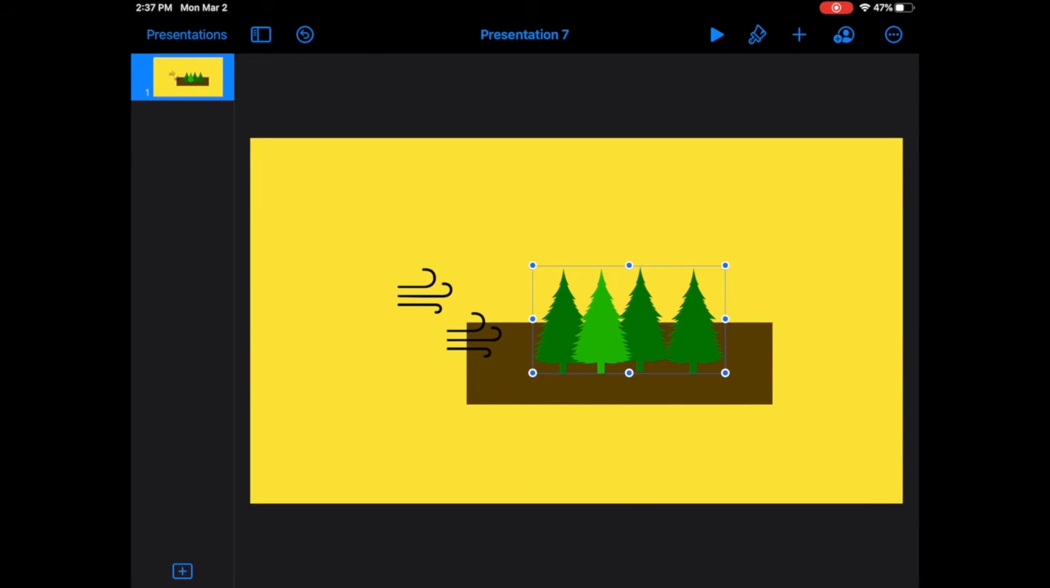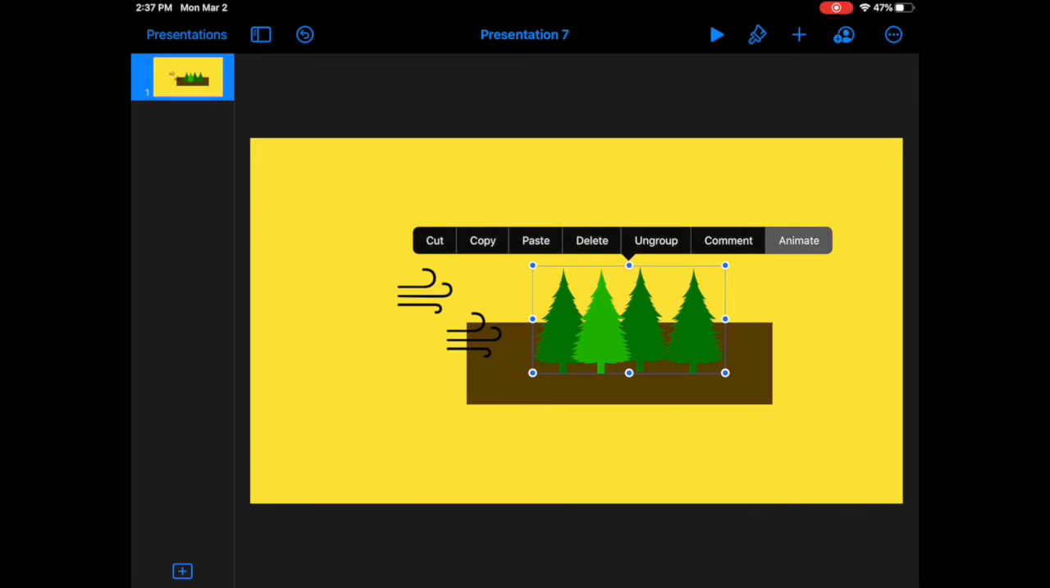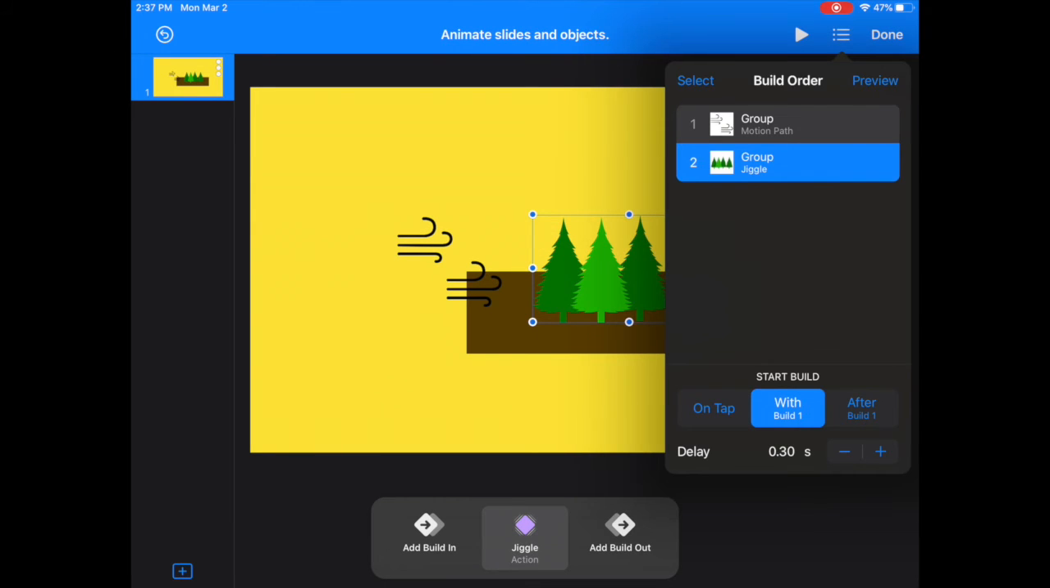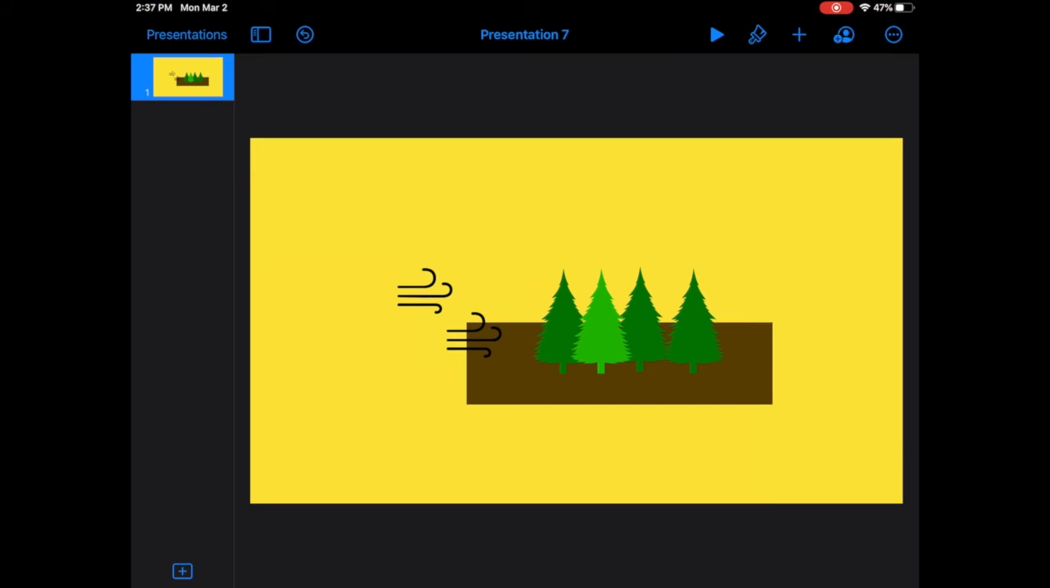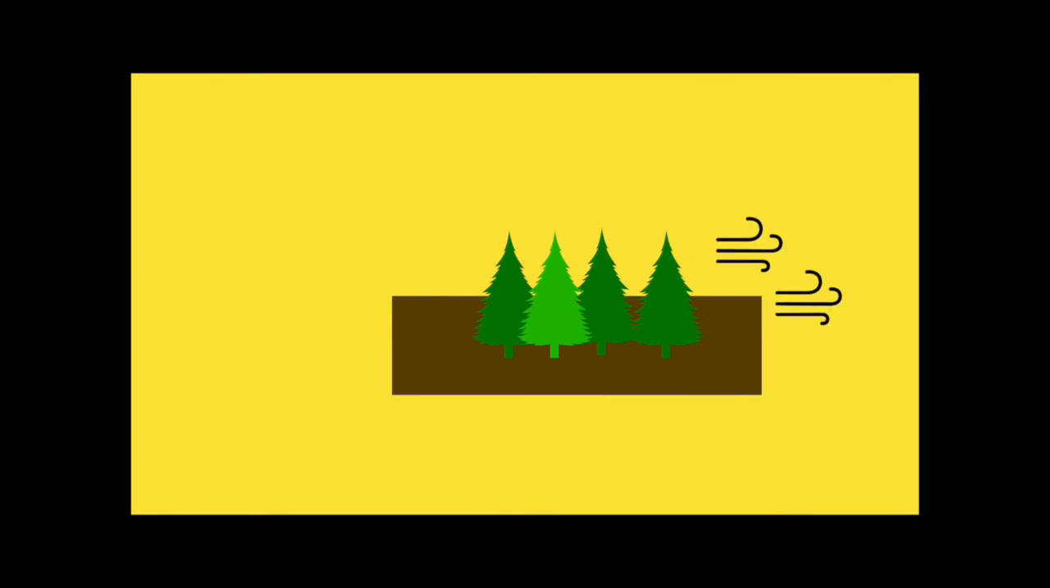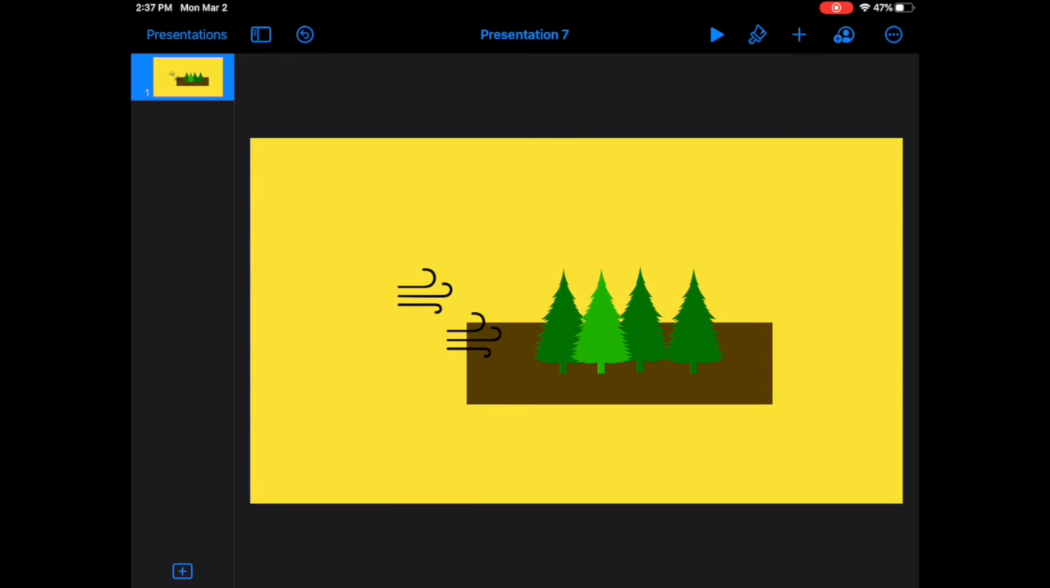So I'm still going to change that one more time because it happened a little bit slow there. So let's go back to the build, and I'm just going to make this a little over half a second. Okay, so now I've got my animation. There's the trees blowing in the wind. Cool. But we've got to add our text.